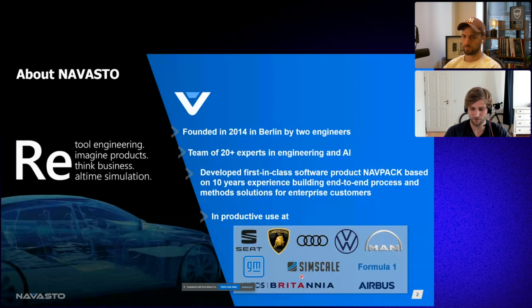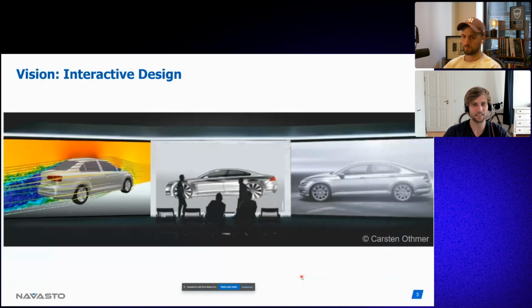But they all share kind of the same vision, and that is that you can really put people from different disciplines together in one room, and they can work together, and they are able to make decisions in this room, and they don't have to postpone these decisions on a product because they simply have to wait for additional simulation results and stuff like this.